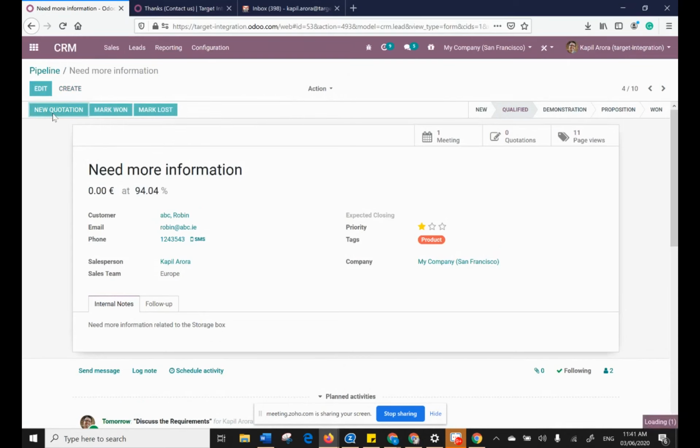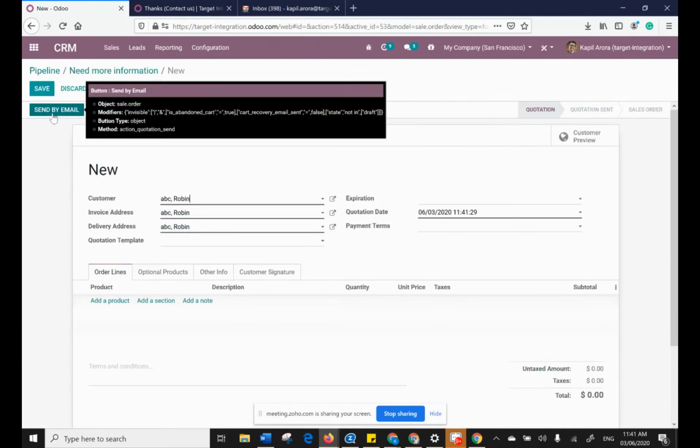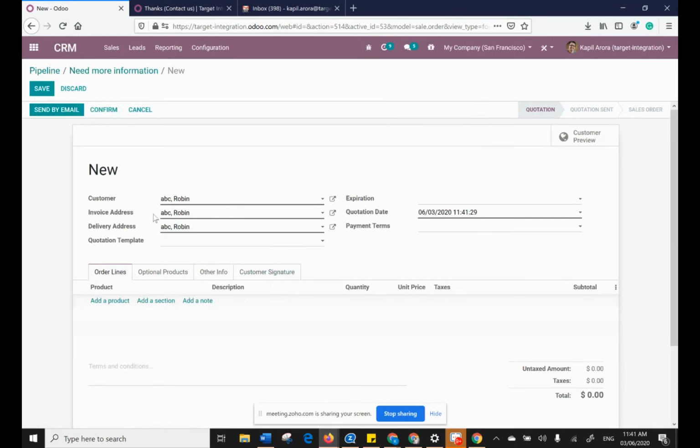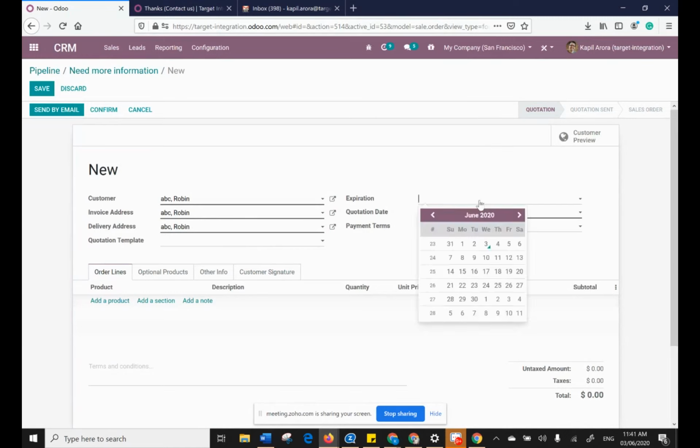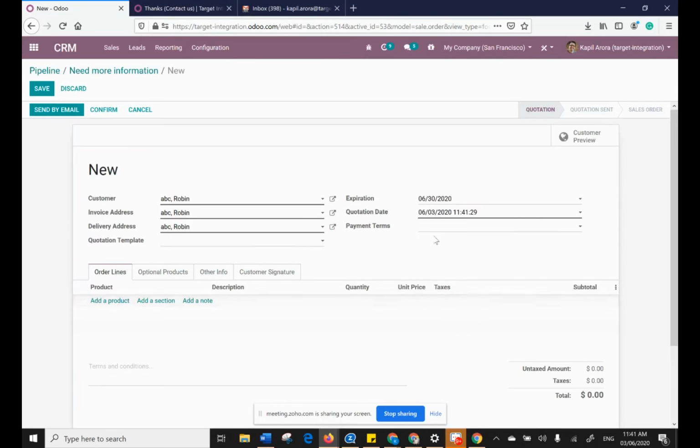So I just go to my new quotation. I can add the customer, I can add his invoice address and delivery address. If I want to add any template to this, I can do that. If I want to set any expiry for my quotation, I can do that as well. So let's say our quotation expires by the end of this month if the customer doesn't reply, and I want to set payment terms. Okay, I want the customer to do the payment in 15 days. I can do that as well.